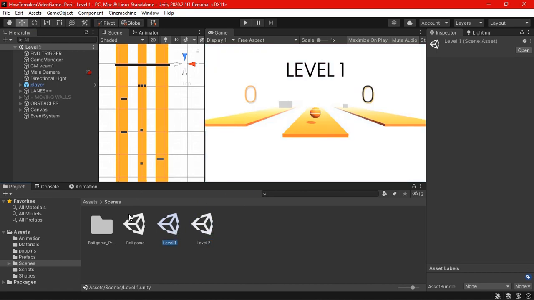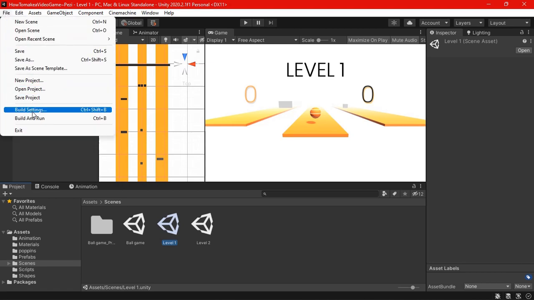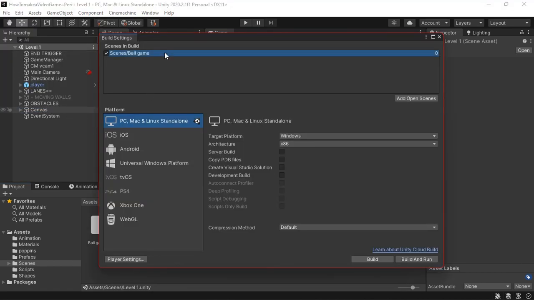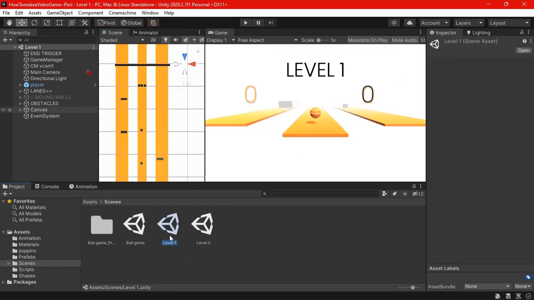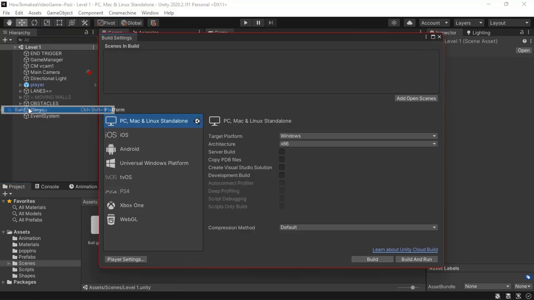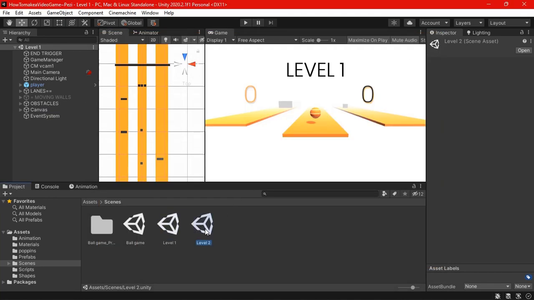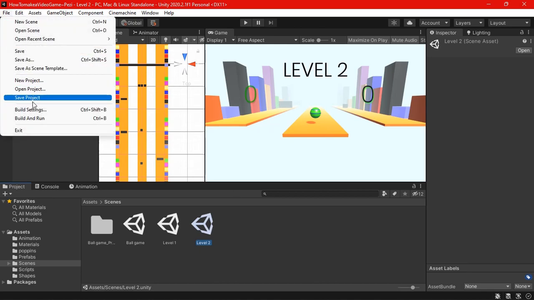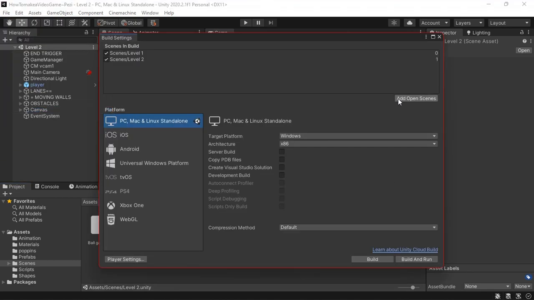So we're going to go to file, build settings, and on build settings we're going to delete this. Just tap on this and delete this. This is the build index. This is what handles all the scenes that show in your level. So what I want you guys to do next is go to level 1. We are in level 1, we're going to go to build settings, add open scenes. It adds level 1 as build index 0. Now on level 2, double tap, open level 2, go to file, build settings, add open scenes. Now we have level 1 and level 2 in our scenes.